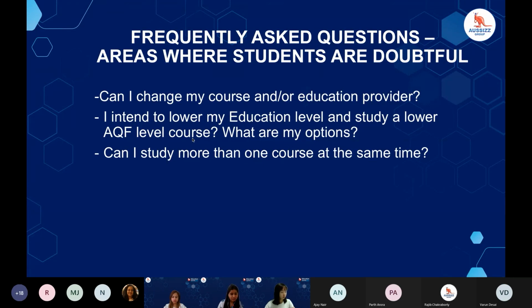Can I change my course or education provider? Yes, you can change your course or education provider. But if you are in the higher education sector and you change your course at a higher education level, or if you want to downgrade your study, we recommend you lodge another student visa by downgrading your study. So you can definitely change your course.